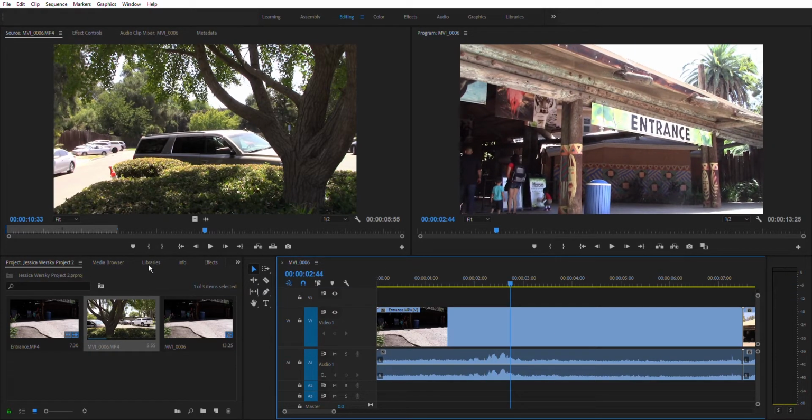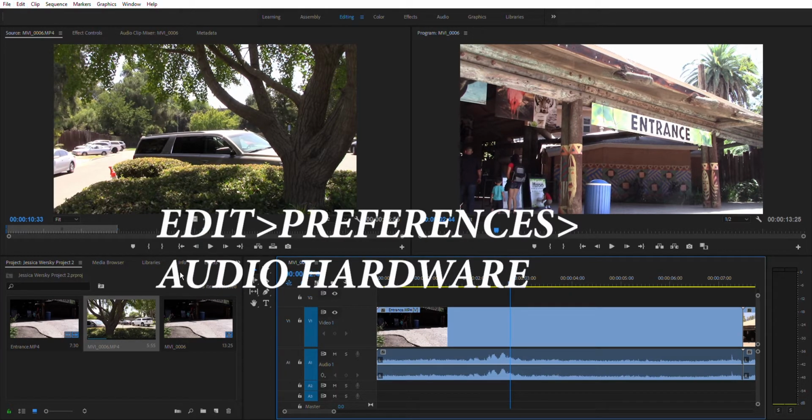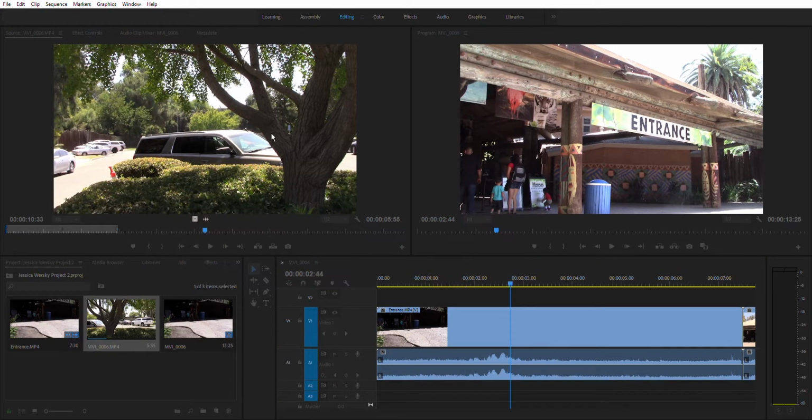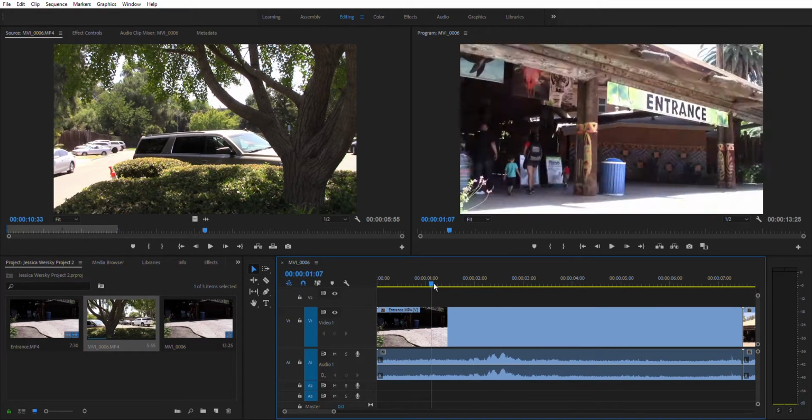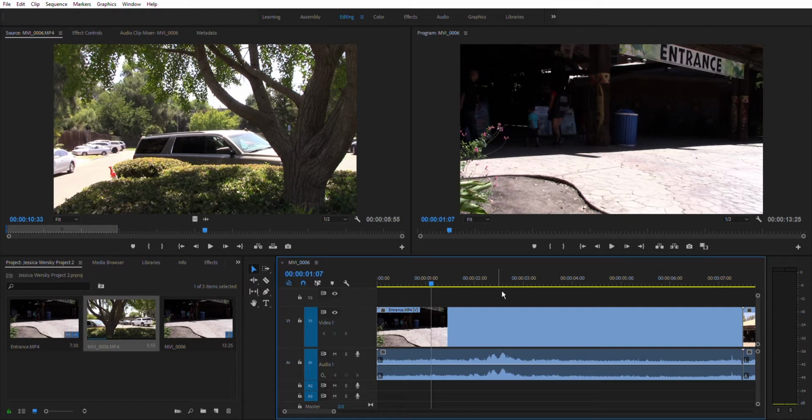Why is it not playing? Oh, because I changed my output? So let me check why I'm not hearing it. Like I showed you before, edit, preferences, audio hardware. And we want to make sure that our output is set to headphones. There we go. So there's a part right here where you hear, it's me, you hear loud audio.